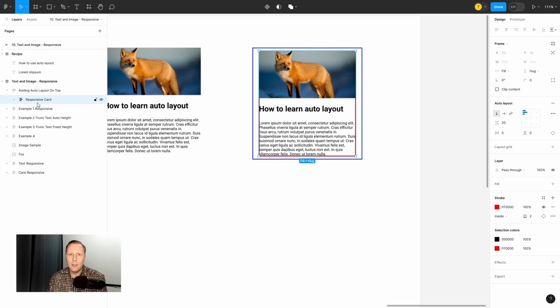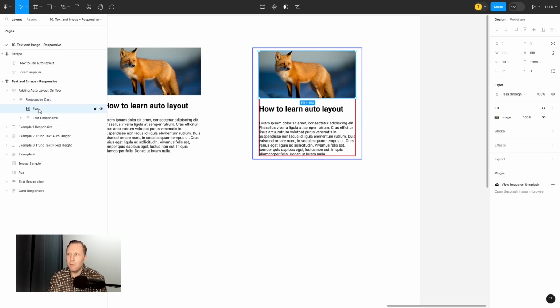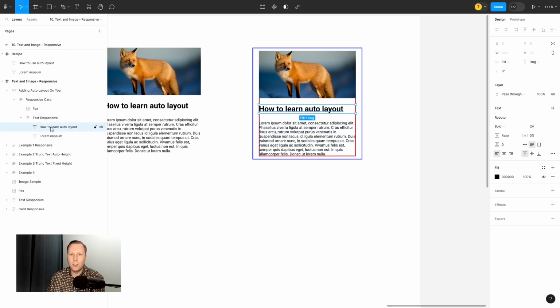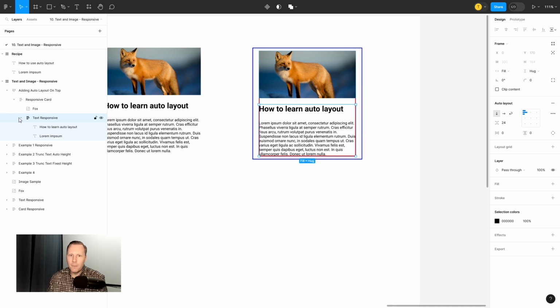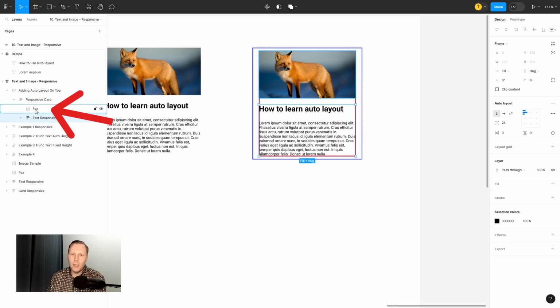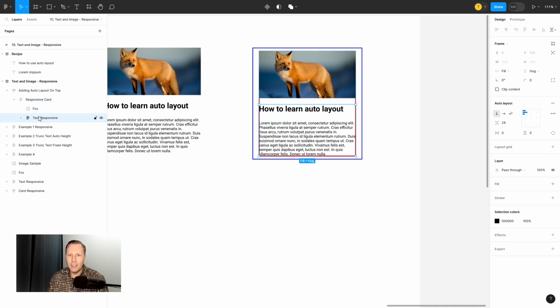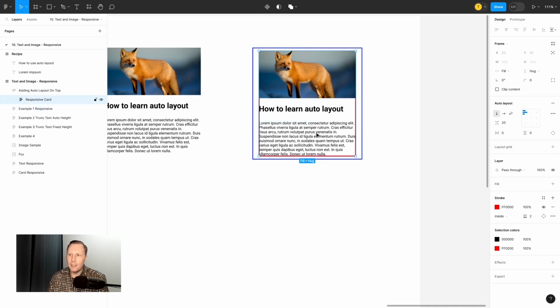it is auto layout. If I click here, it has this image that was set to fill, and we have this auto layout that is holding two text layers. So the structure goes like this. At the bottom, we have two text layers and auto layout on top. Then in the middle, we have image and auto layout that is holding text, and auto layout on top that is called responsive card. So it wraps image and this auto layout. And it's up till this red border.